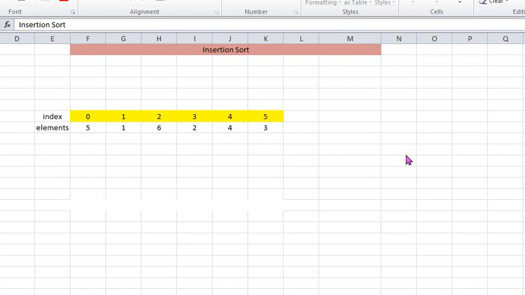Hello everyone, welcome to the series of arrays, and in today's lecture we will be learning about a new concept, that is insertion sort.